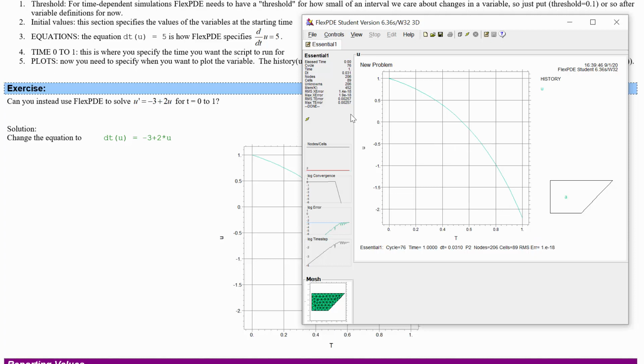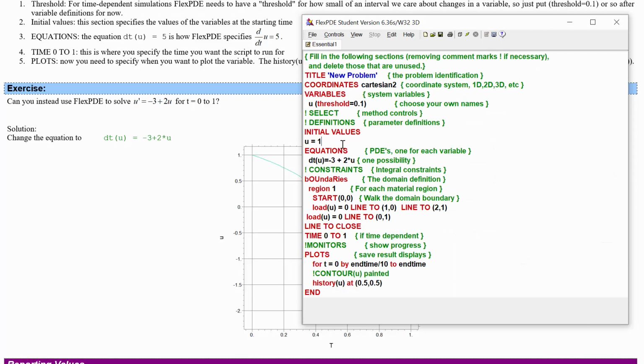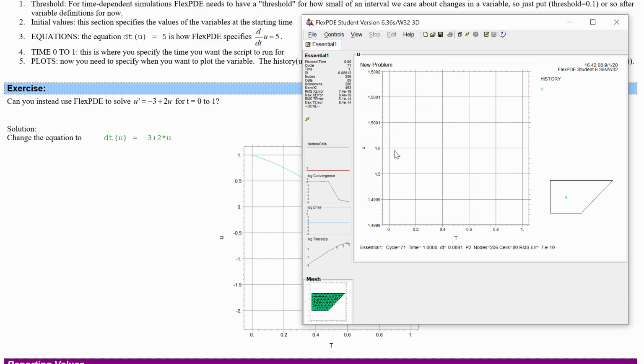But another thing you might have thought about is, hey, if we start at a certain value of u here, if 2 times u happens to be the same as 3, this should just hold still the whole time. Okay, so let's change the initial value to 1.5. That'll make that happen. Yeah, no motion. There's this green line just holding still there.